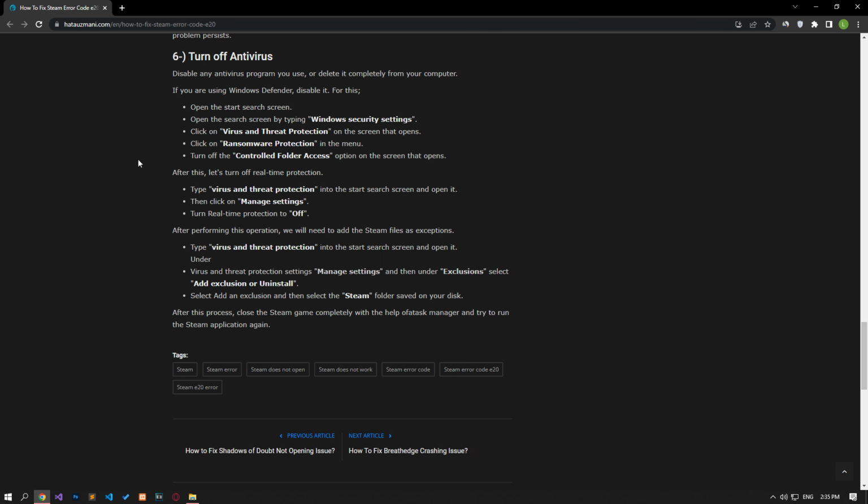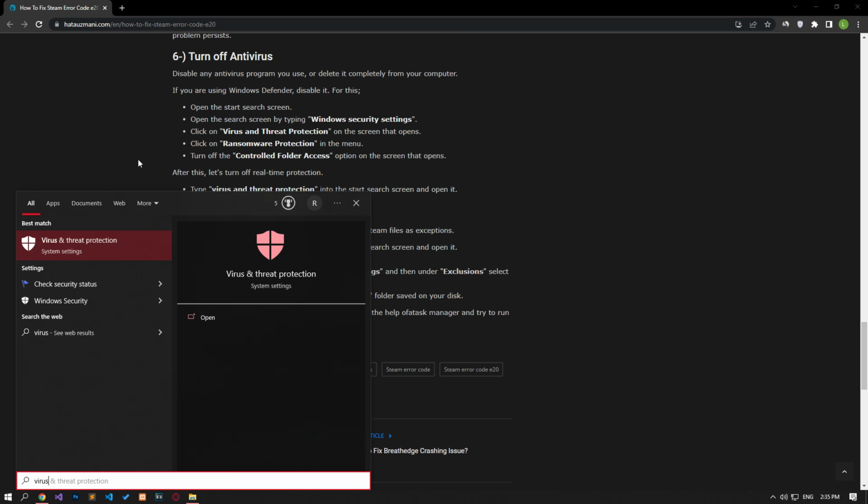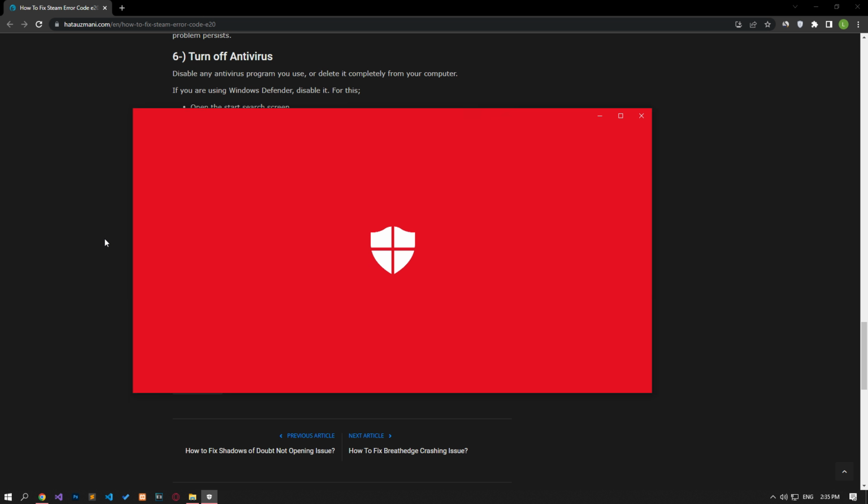Disable any antivirus program you are using or delete it completely from your computer. If you are using Windows Defender, disable it. For this, let's write Virus and Threat Protection on the Start Search screen and open it.